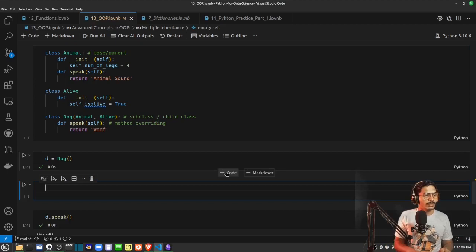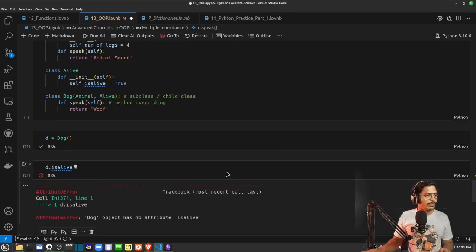Then the next thing I'm going to do now is inherit its status, if that animal is still, I mean, if that animal is alive. Okay, I want everyone's animal to be alive, so I am keeping it true. So D dot is alive. Let's see what value we get. Dog object has no attribute is alive.